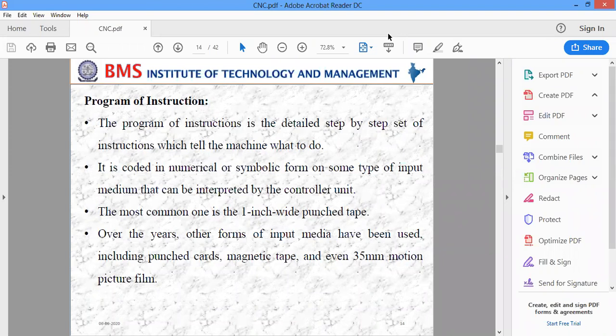So we have a set of instructions, say for example G00, right? When we use this particular code, the meaning is that the tool has to move from the starting point to the ending point at rapid speed. If we give G01, then the tool has to move linearly from this particular point to the ending point. Along with G01, we also give the X, Y, and Z coordinates, and the speed.